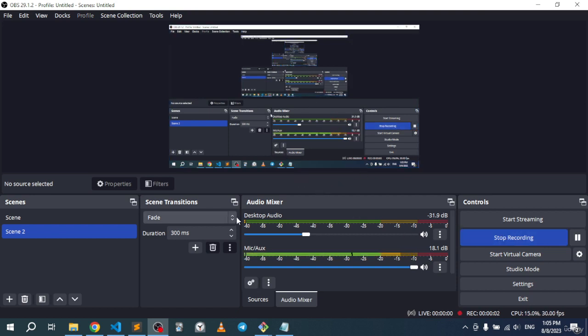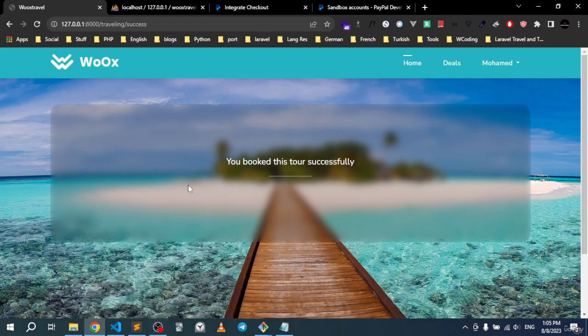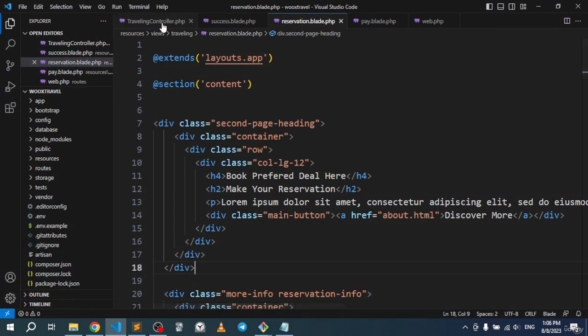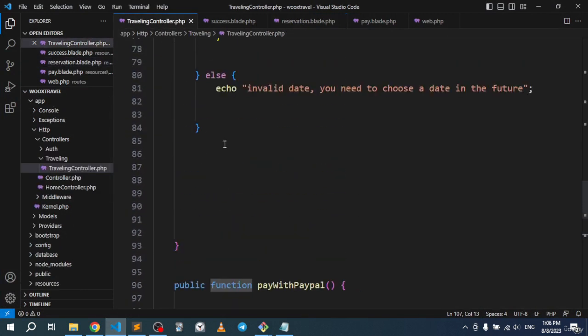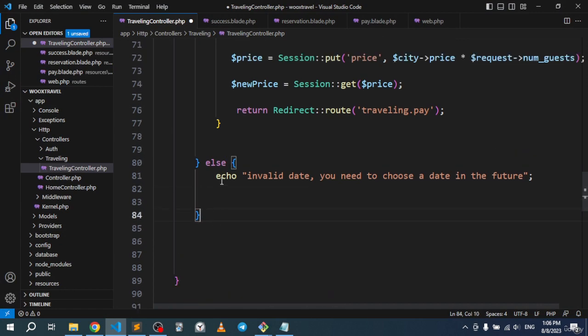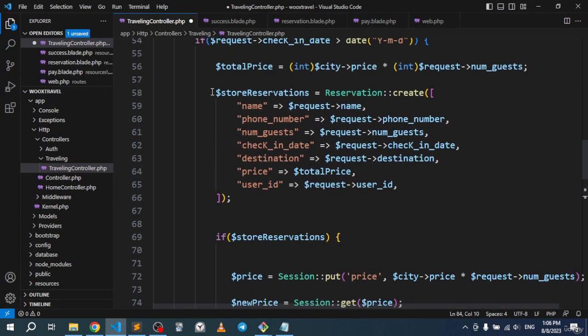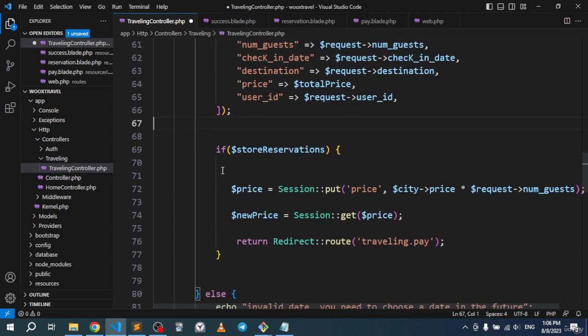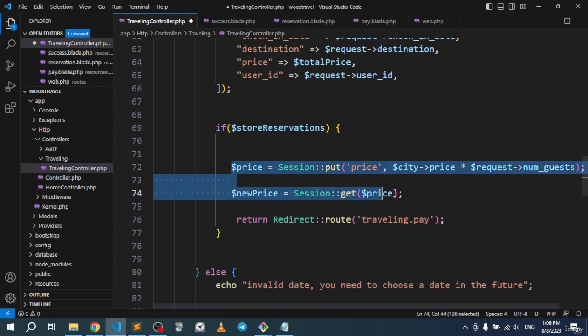All right, now let's go ahead and try to secure the payment. And you might say, why do we need to secure it? We actually go to our code, the traveling controller. We made it so it will start some kind of session right here once the user tries to book a tour, and we need to protect this session.